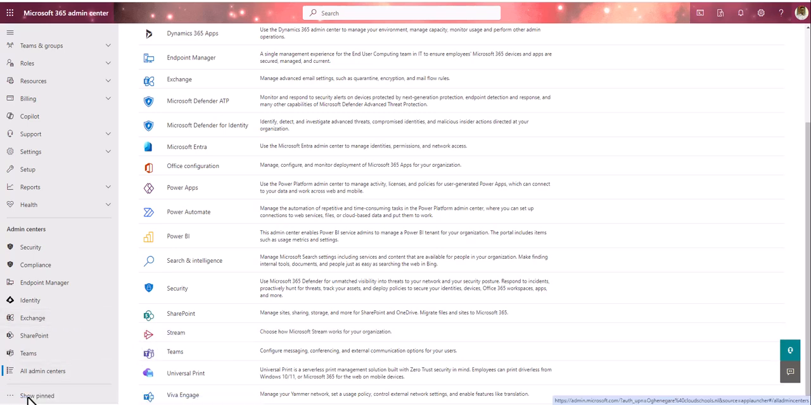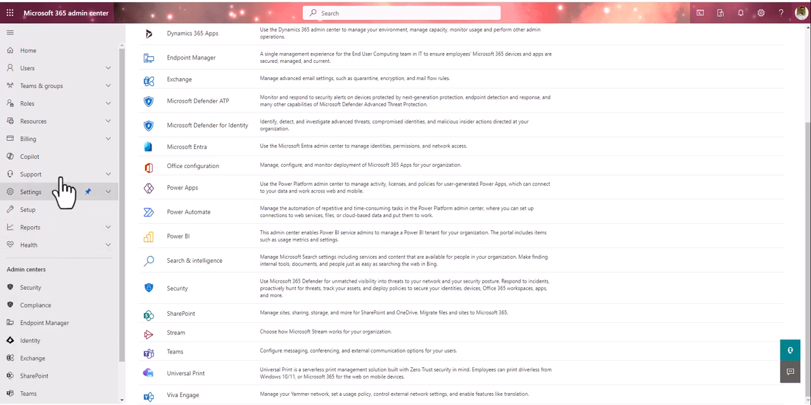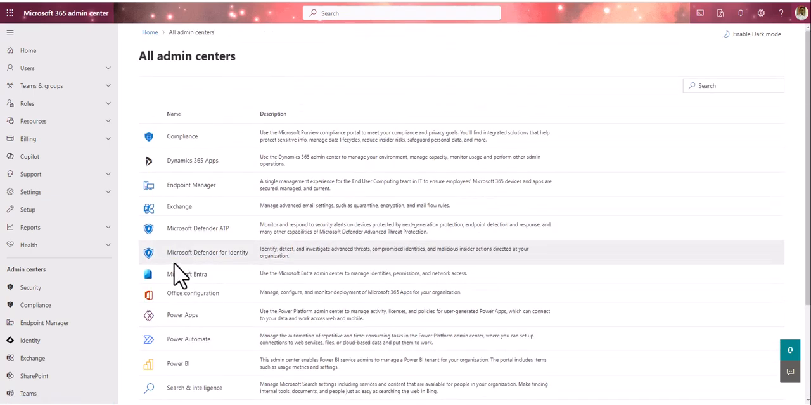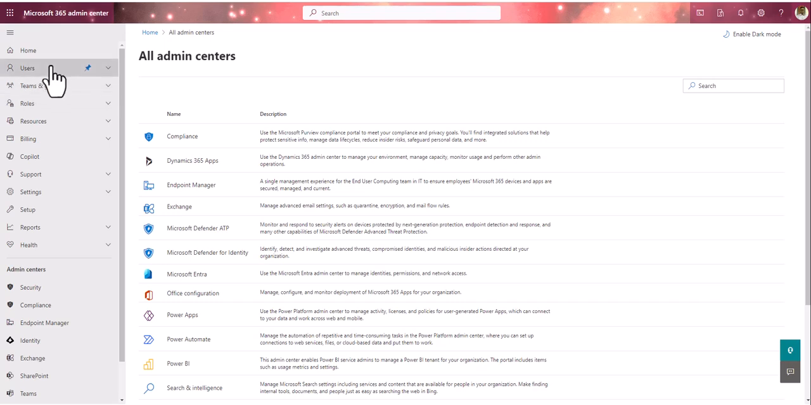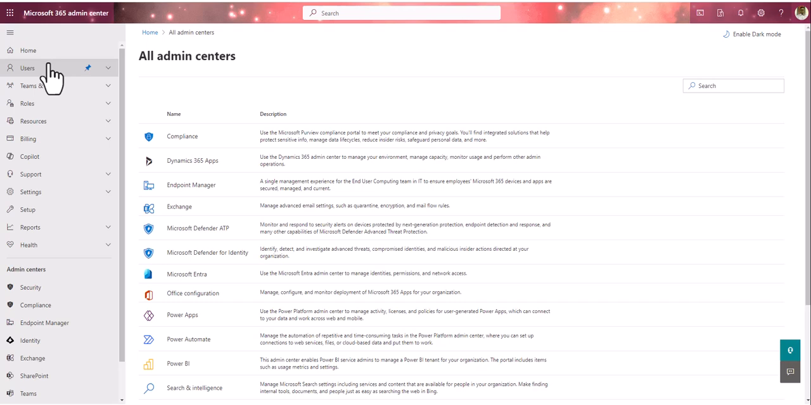All right, that is the overview of the Microsoft 365 Admin Center. In upcoming videos in the series, we'll look into each of these blades one after the other, starting from users, teams and groups, then roles, resources, billing, Copilot, support, settings, setup, as well as reports and health, before we start looking into each of the other admin centers.